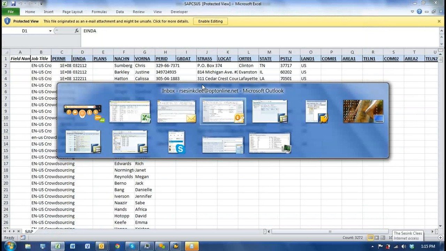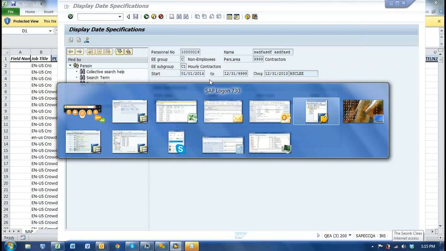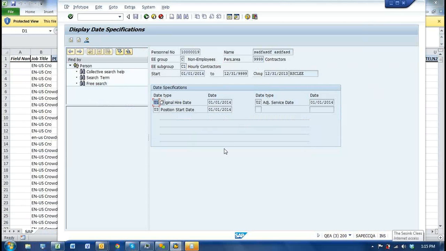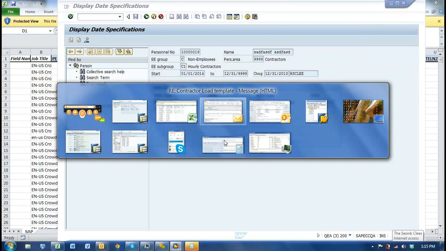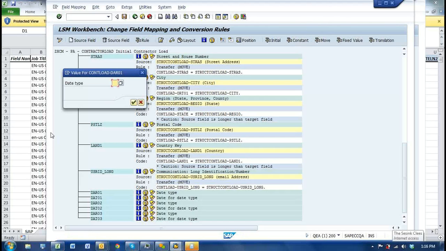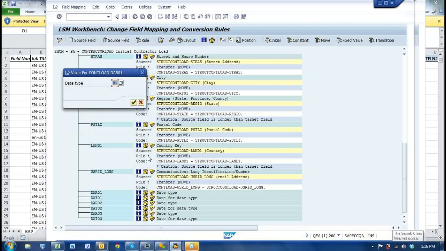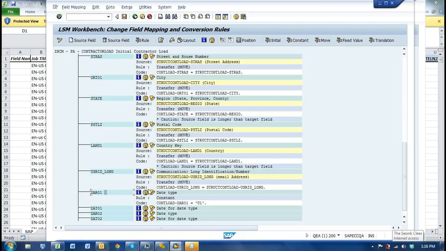So if we go here, sorry, where am I? Oh, there we go. So this becomes a constant, right? It's going to be U1, and if we search it, we get a list of all the different possible date types that exist, and there's going to be original hire date, and they're all, for the purpose of the load, going to have the same value.